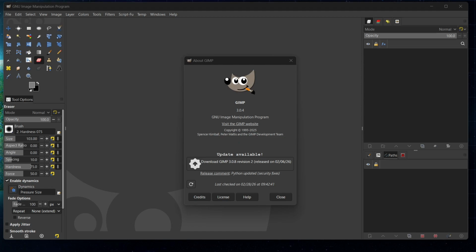And in this video, I'm going to show you how to create a text outline using two approaches or methods that are native to GIMP 3. So let's get right to it.